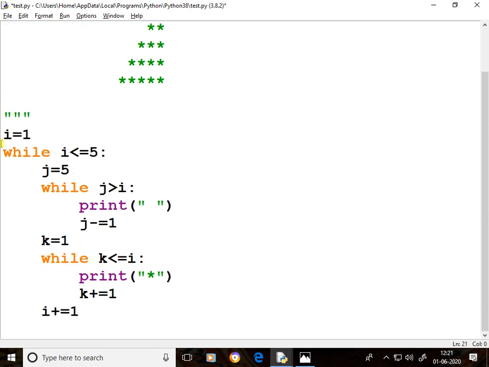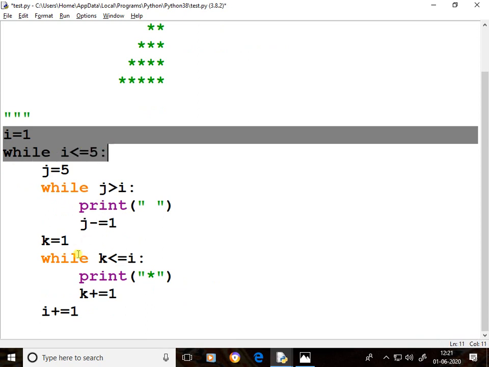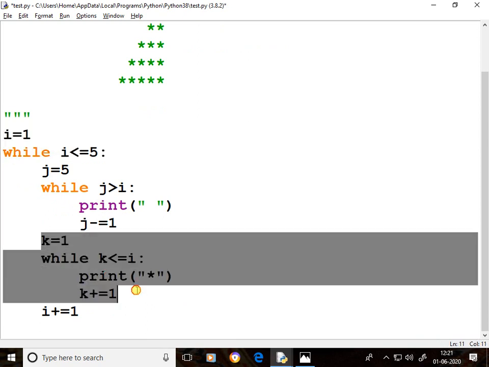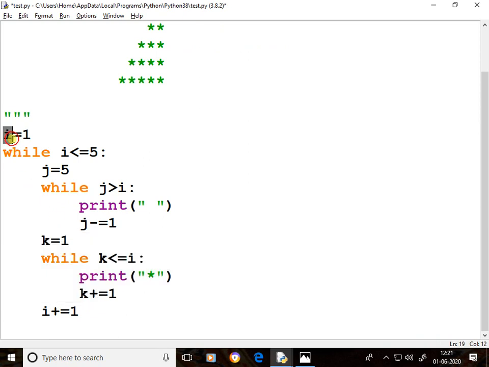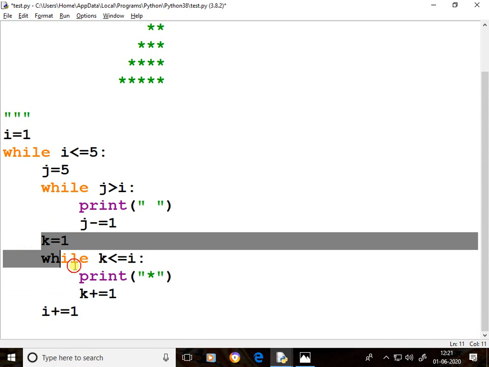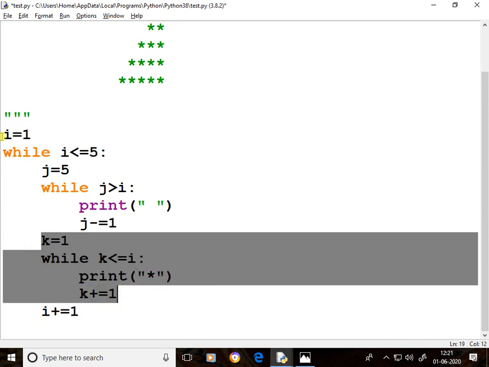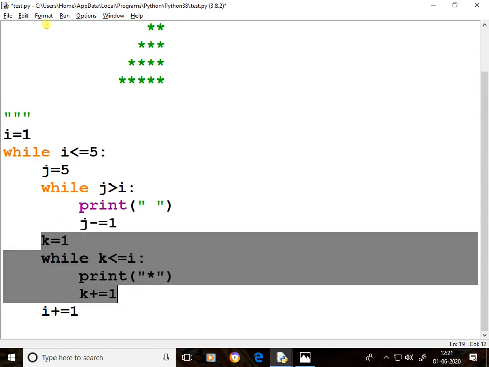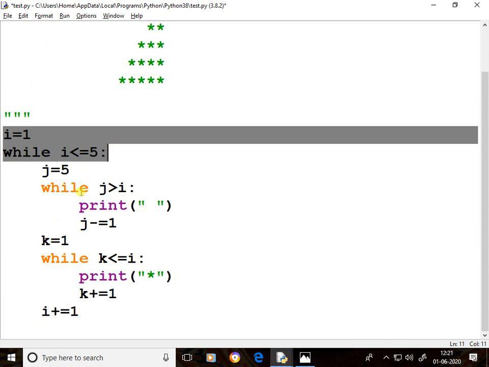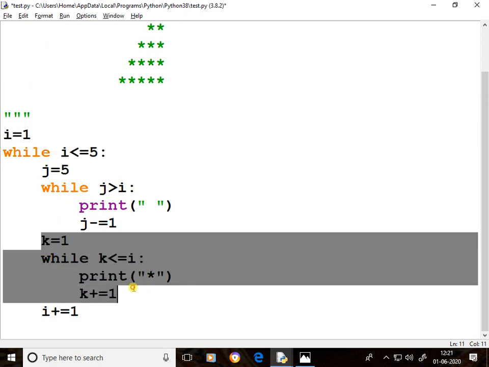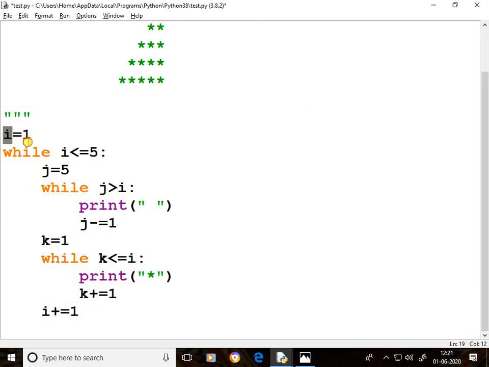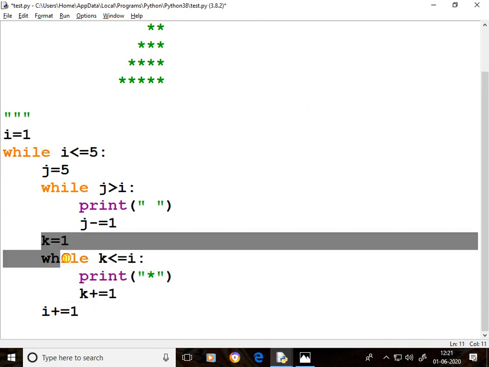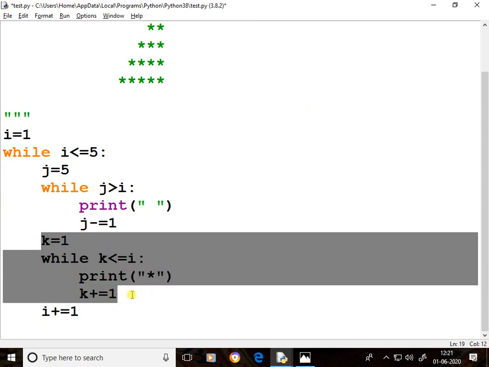Now, whenever i value 1, this loop iterated 1 time, 1 star printed. Whenever i value 2, this loop iterated 2 times, then 2 stars printed. Whenever i value 3, this loop iterated 3 times, then 3 stars printed. Whenever i value 4, this loop iterated 4 times, then 4 stars printed. Whenever i value 5, this loop iterated 5 times, 5 stars printed. So here spaces printed, here stars printed.